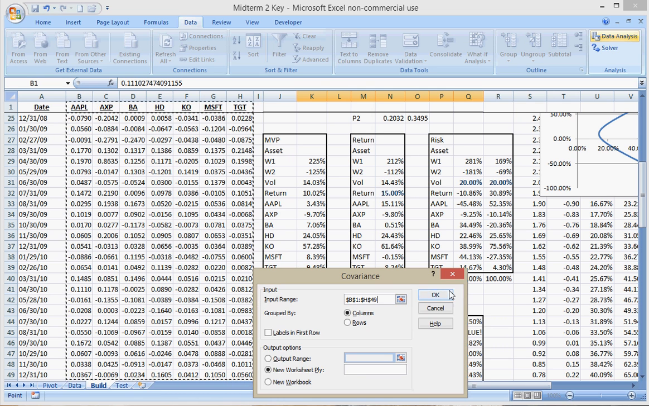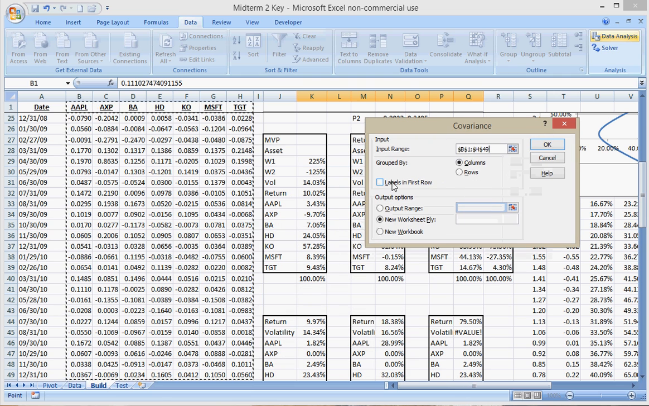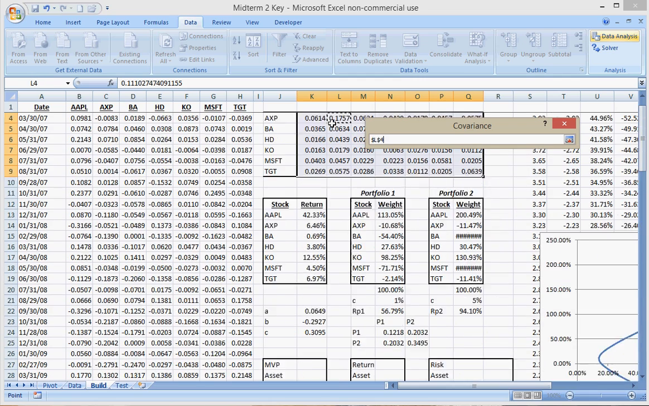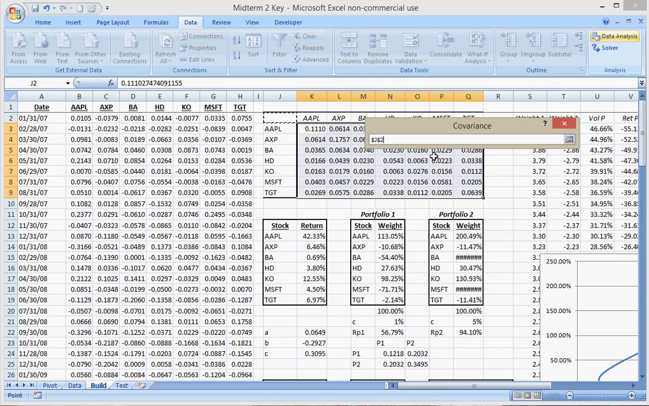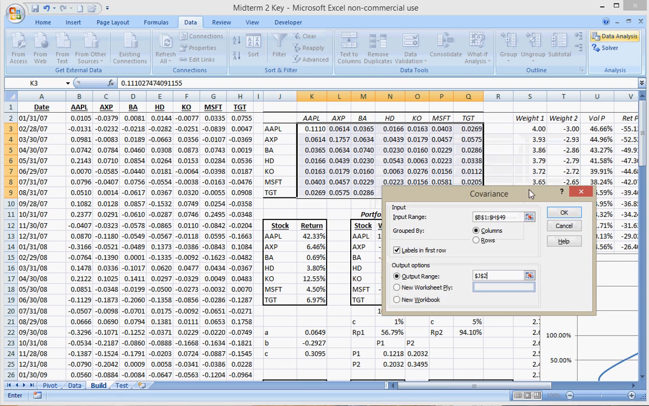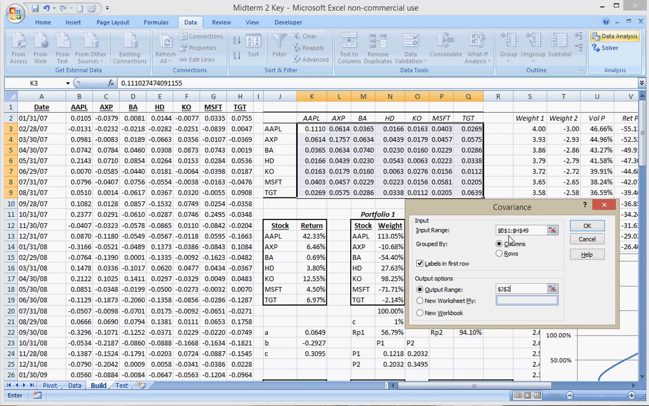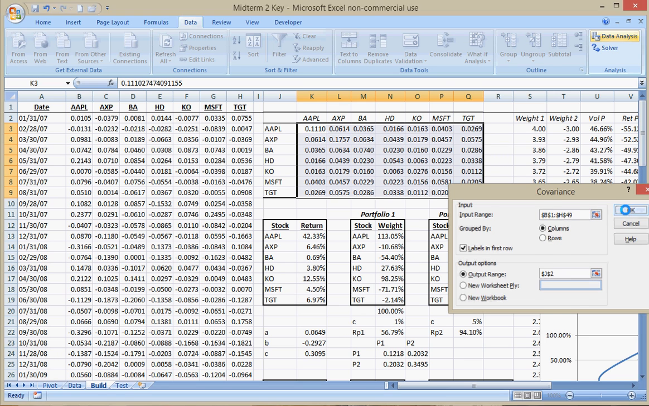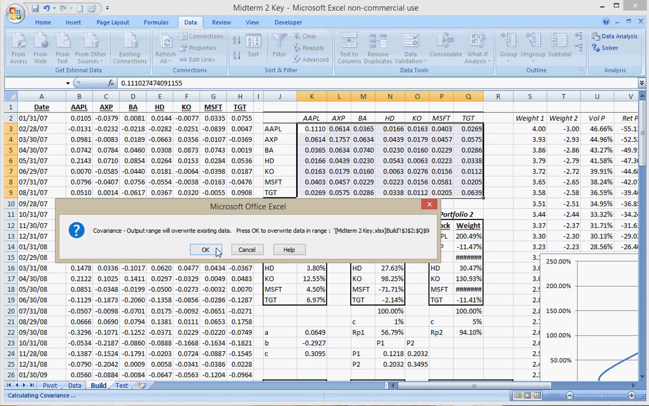Alright, now that I have that, I want to put labels in the first row. I have the output range, and the output range I'm going to have in the exact same spot I've had before. So put in that corner, make sure I have everything right. I'm going from B1 to H49, so that's exactly what I want. Labels in the front row, the output range. And when I do this, these weights are all going to go to values. This is going to make it blow up. So do that. Yes, I want to overwrite.